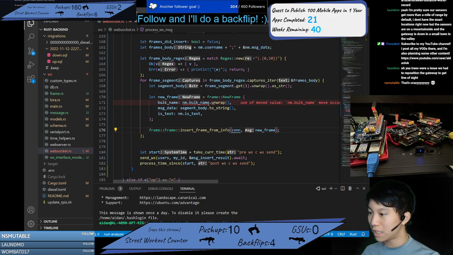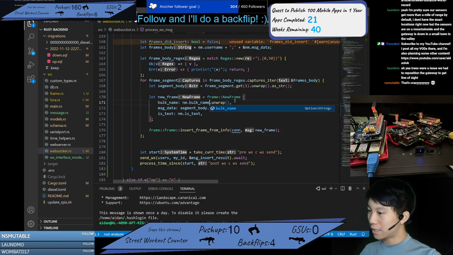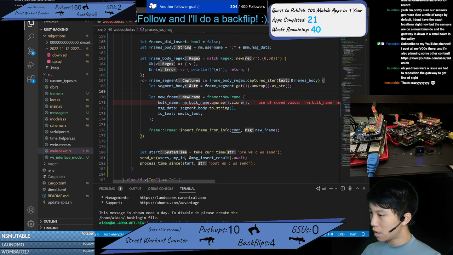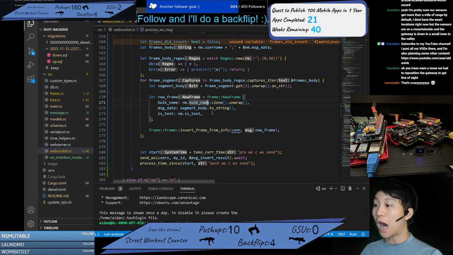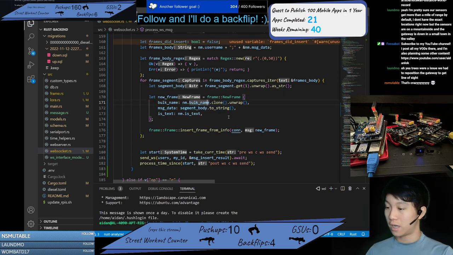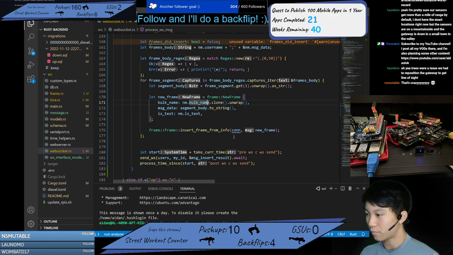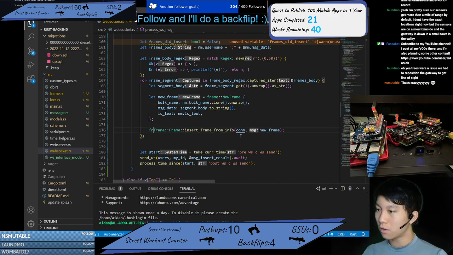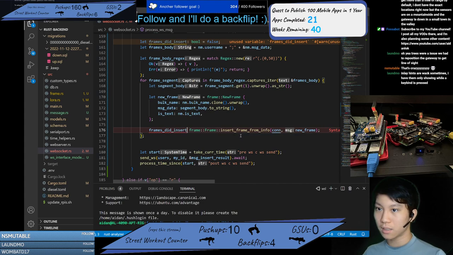And nm bulk name moves, which we don't want. We want to clone it. Actually, can I do that? No, I cannot. I must clone the option in order to unwrap it. Okay, that's fine. So now we're going to go frames did insert.